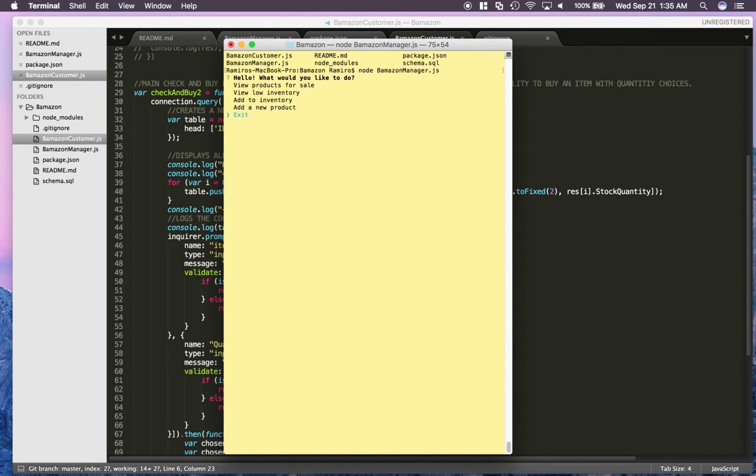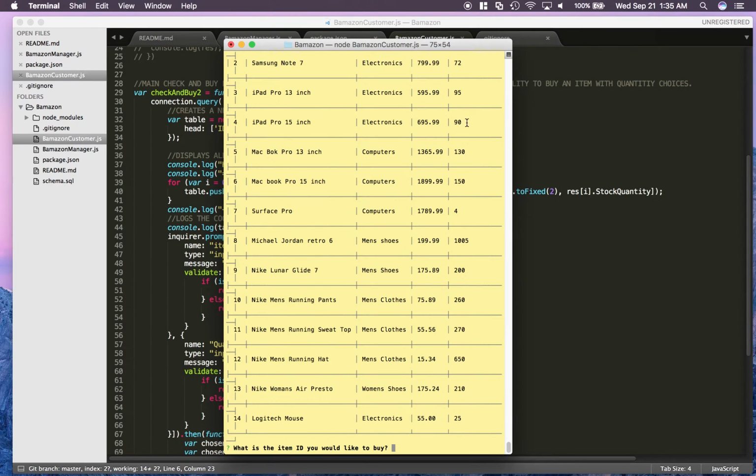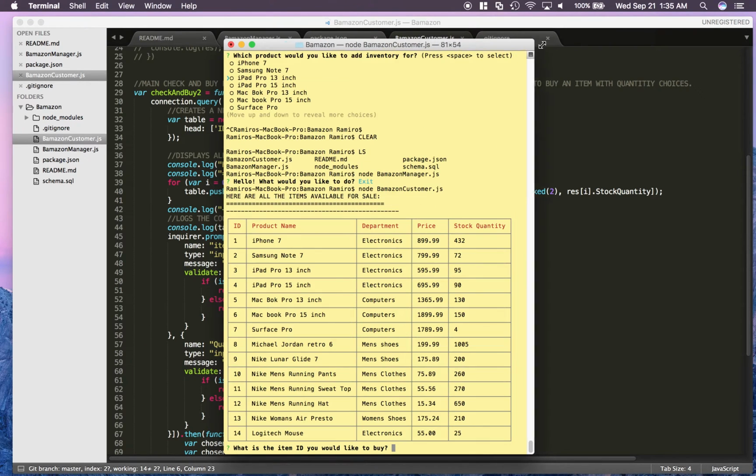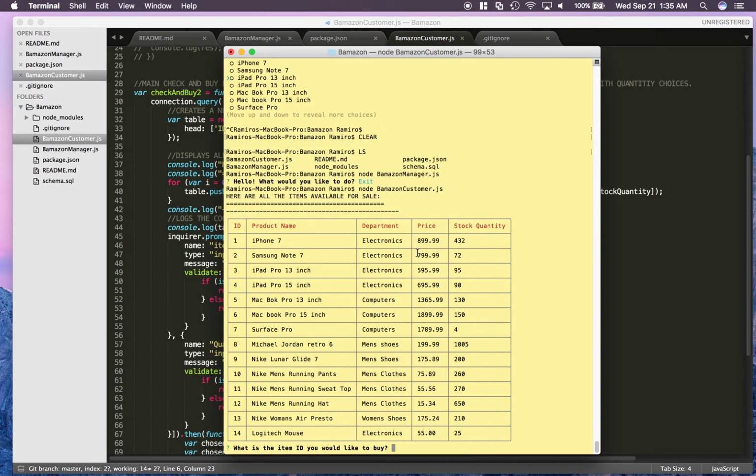So if we run that, we're going to be able to, sorry, I went into the wrong one. But if we go to the customer, we're going to be able to see all of the items displayed in that database. So as you can see here, we have iPhone 7, Samsung Note with department and price and stock quantity.